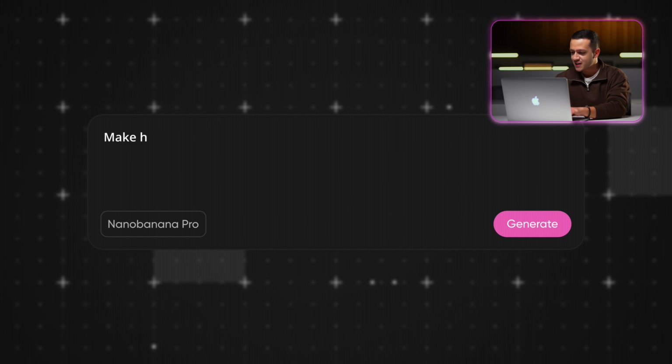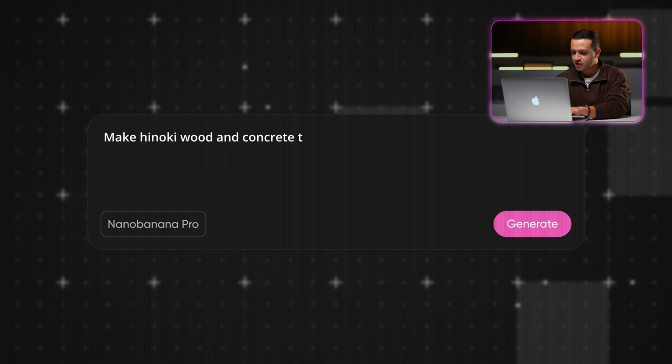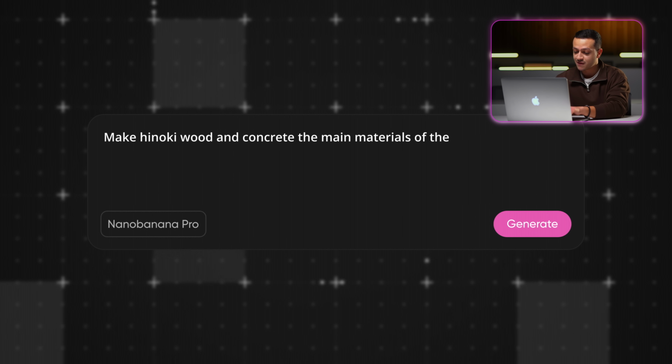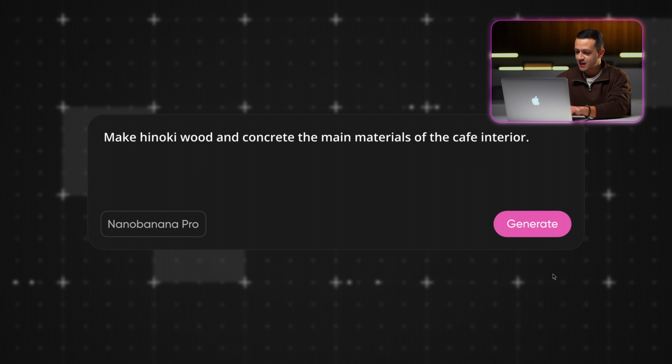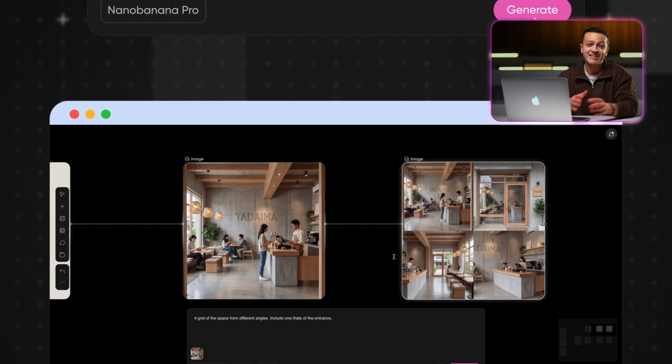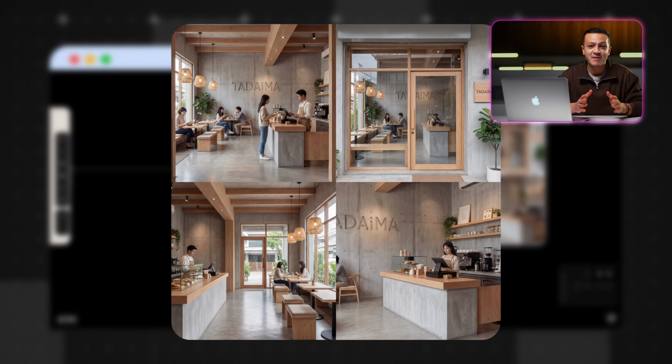Let's repeat these steps for the other logo iteration. This time, let's emphasize concrete and natural wood. I'll use the same prompt but add this new sentence. Make hinoki wood and concrete the main materials of the cafe interior. And then click generate. And here is another version of the cafe space, and it's beautiful as well. But for now, let's stick to our first direction and start iterating on branded print and digital materials.